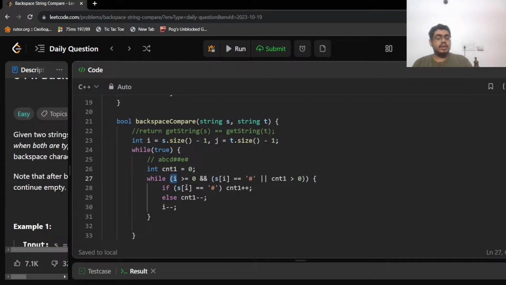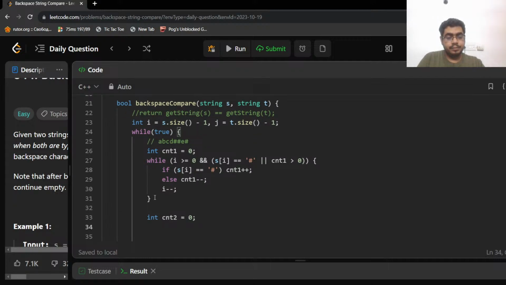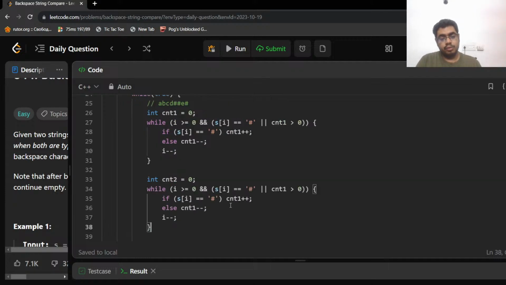Yes or no, everyone? How this loop is working? Till you keep finding a hash, or till you have some characters that have not yet been cancelled in terms of hash, then you need to continue back. Okay. Similar loop I'll write for j. So I'll do count2 also as 0 and just copy it. By the way, generally it's not a very good idea to copy code like this, but here since everything is wrapped up, I am copy pasting.